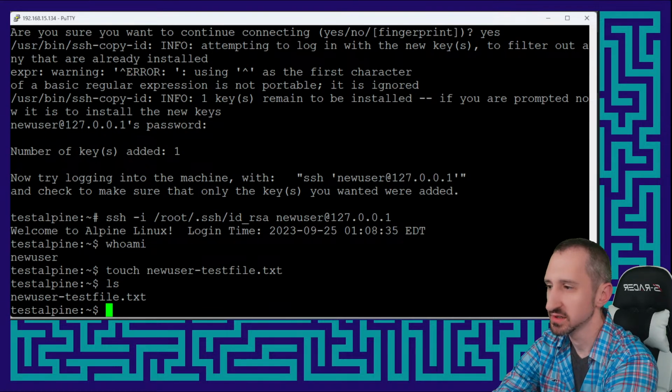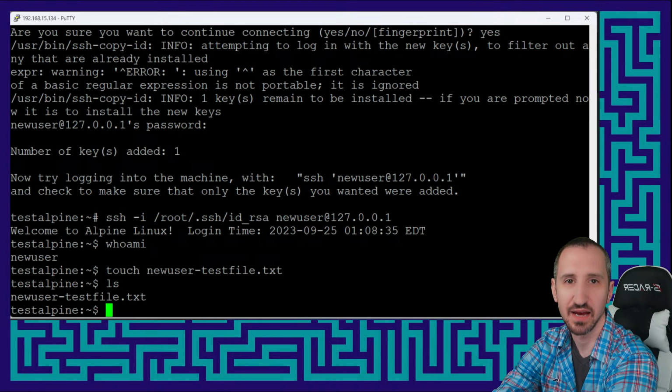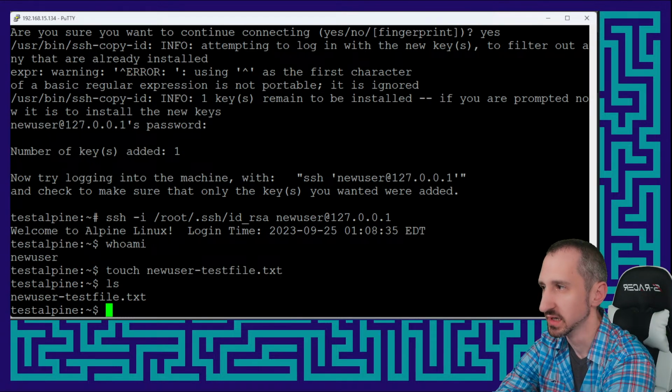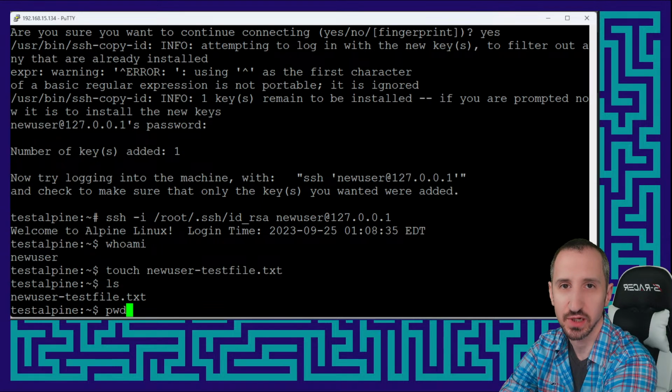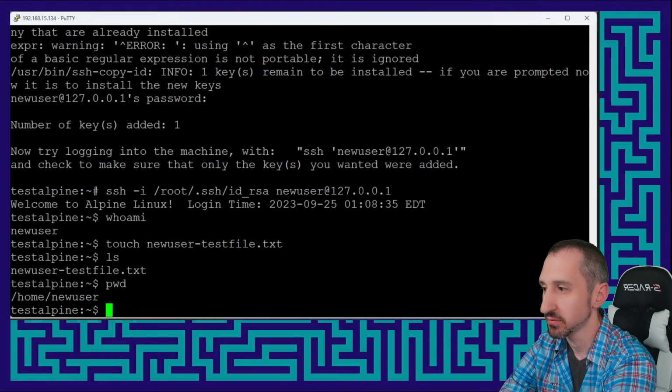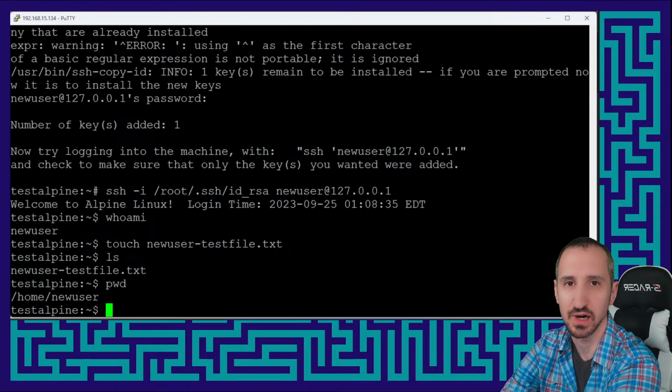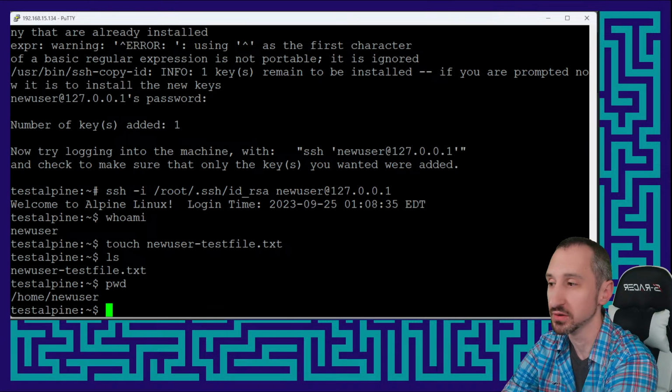Right, and we see that new user exists, we haven't added any content to it, and that's fine. We don't have to add any content for the purposes of this example. And if we wanted to see where this file was located, we could do pwd for present working directory, and that will tell us that we're in /home/new user. And that's stored on our local drive, but it's a temporary drive.